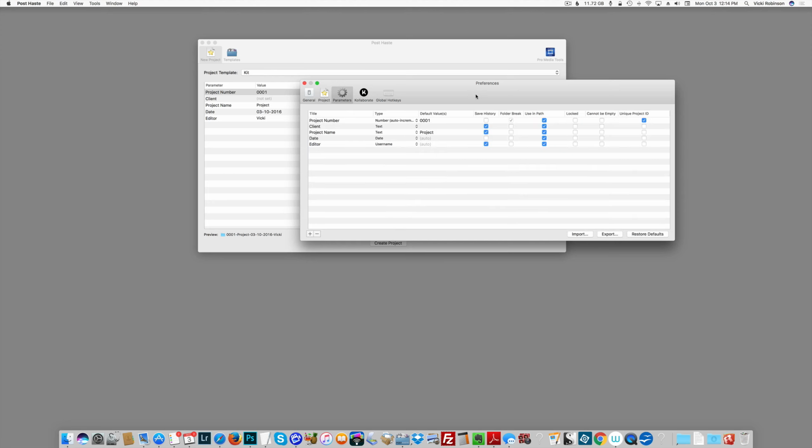The next thing we're going to do is come over here to Parameters. Because Post Haste is set up to work for all different kinds of projects, as you'll see in a second, it comes pre-populated with a lot of variables that I'm not going to use. And just because I found them confusing, I get rid of these variables that I don't use.